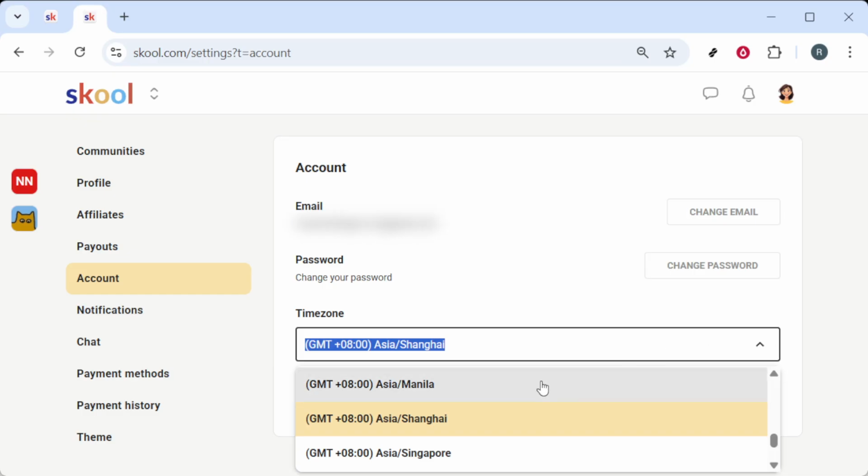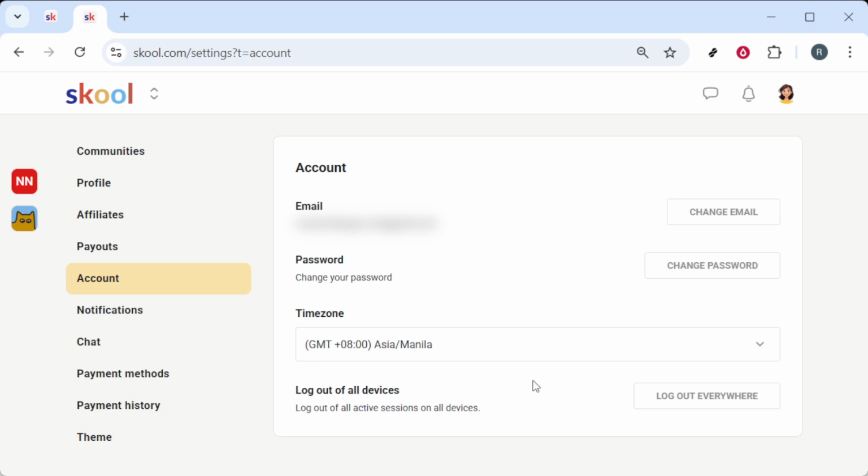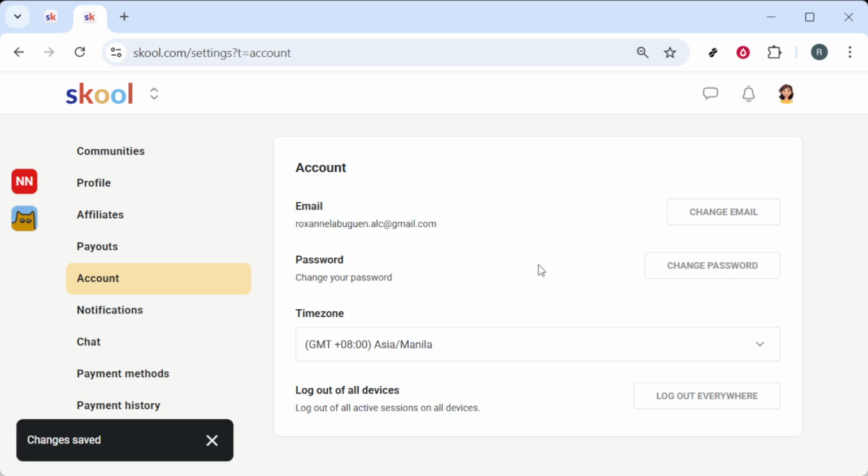Here, you can view a selection of time zones to choose from. Scroll down until you find the one that matches your current location or desired time zone. Selecting it will automatically save your changes. It's as simple as that. Your new time zone is now set and all times displayed within Skool will reflect this change. This is particularly helpful for scheduling sessions, meetings, or simply keeping track of event timings more accurately.